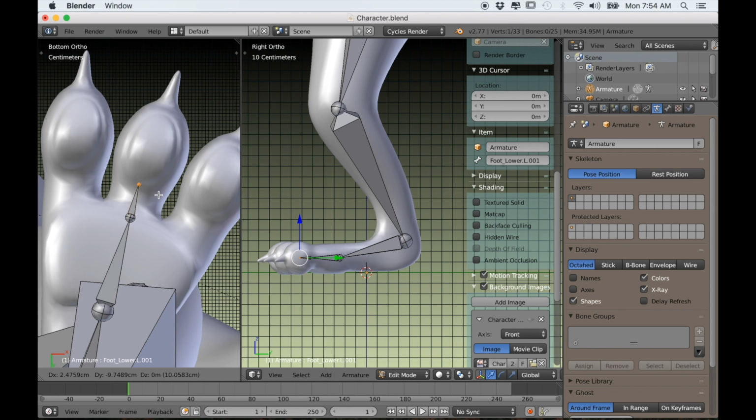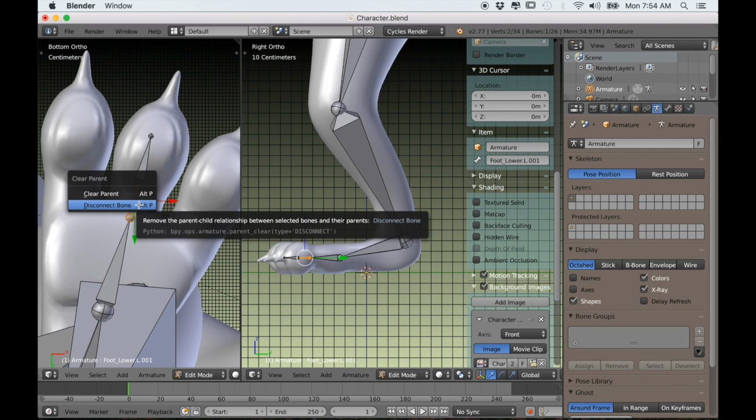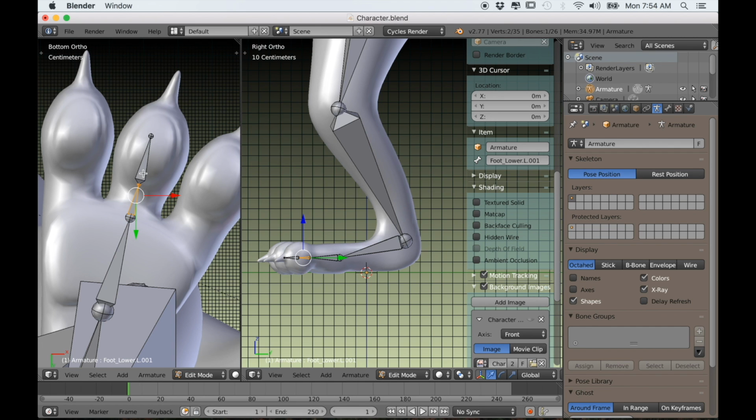Then extrude out for the toe, and again. And we'll use Alt-P to disconnect that bone from the foot. So I can now select these two toes and pull them out. Again, disconnecting doesn't break the parent, it just allows you to move them freely away from the rest of the armature.